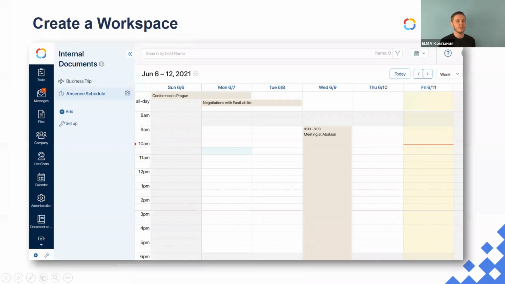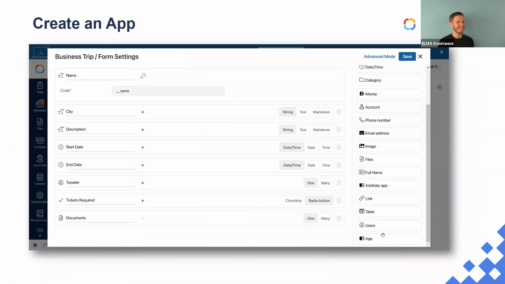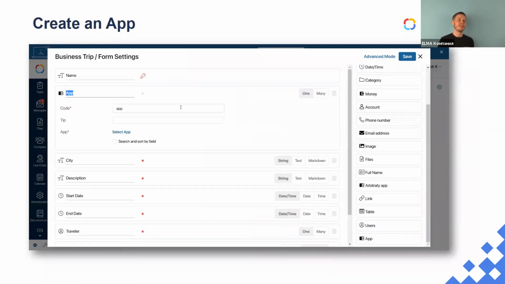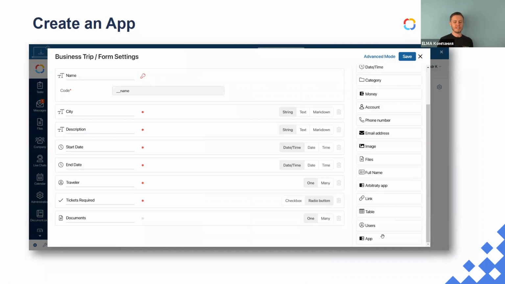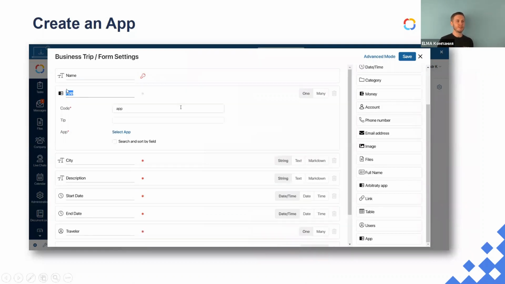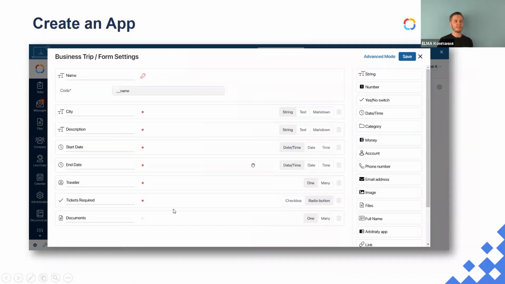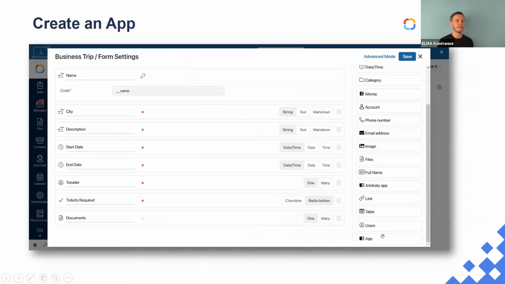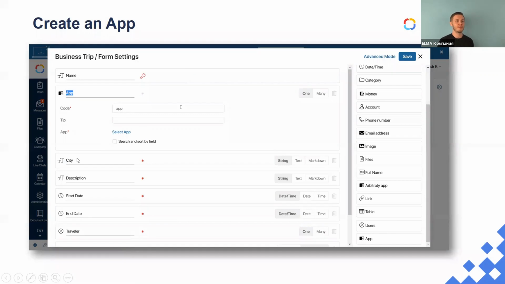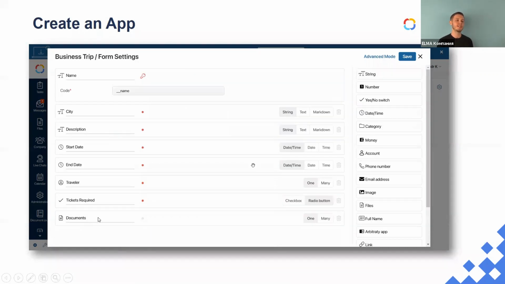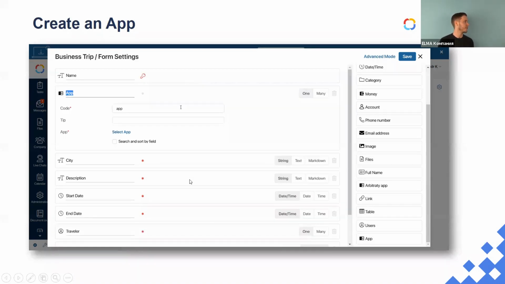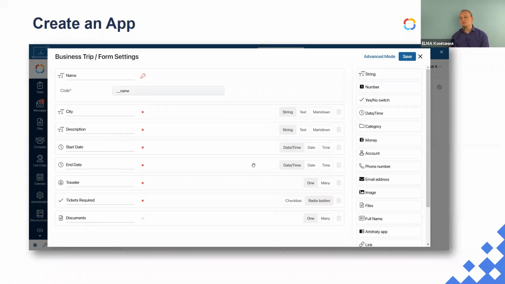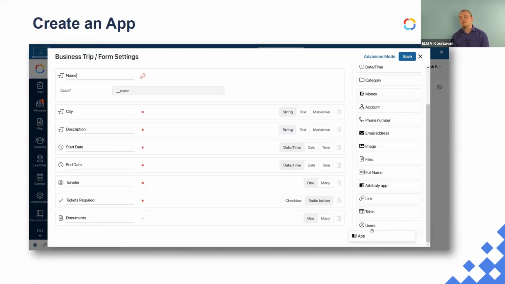So after you have created a workspace, you can add business apps. A business app starts with its forms. A form is a set of fields, a set of fields that you require users to fill in to create an instance of this business app. Let's say in case of a business trip, these are city, description, start date, end date, traveler, documents, and so on. Actually, it's like a database. So we just configure the database, which we will use in further purposes. Yeah, that's right. Thanks, Aleksei.